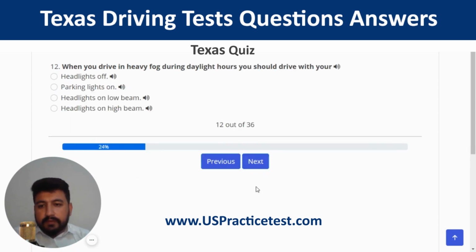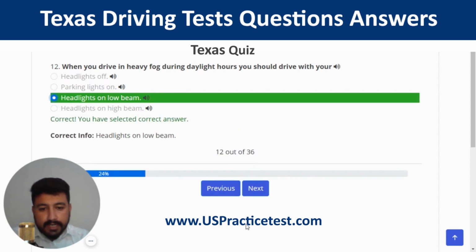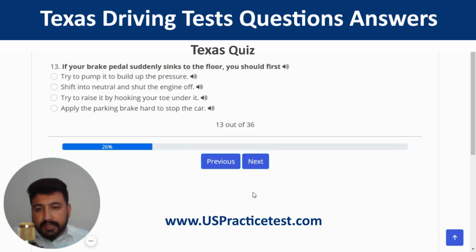Correct? And next. When you drive in heavy fog during daylight hours, you should drive with your... So the right answer of 12th question is headlights on low beam. So I'm going to click on the third option. Correct? And next. If your brake pedal suddenly sinks to the floor, you should first try to pump it to build up the pressure, which is the first option.